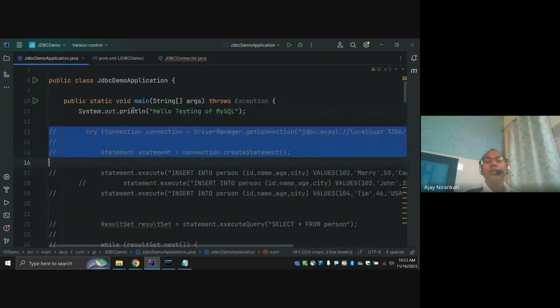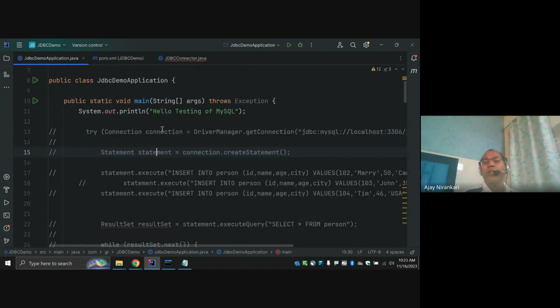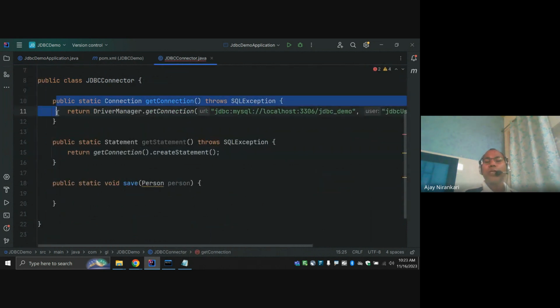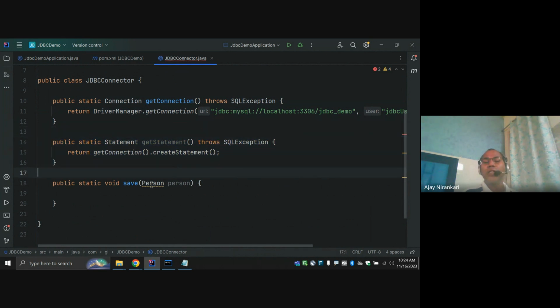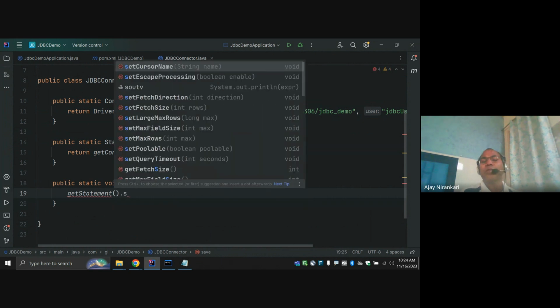Now these two lines I have created as two methods. Notice, in the main method we were just writing the same two lines of code. They should be in separate methods so that anyone can reuse them. So one method is get connection, one method returns the statement, and here for person, I need the statement. Statement dot save something.